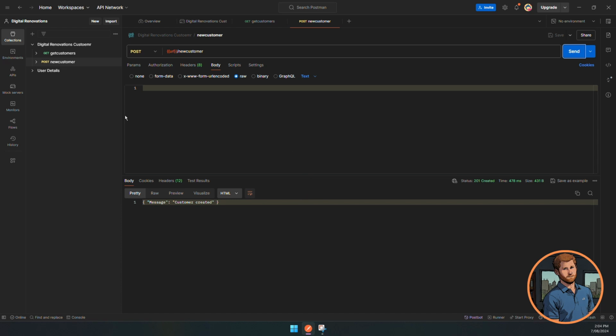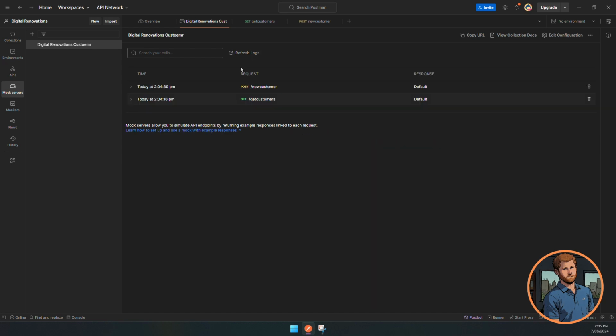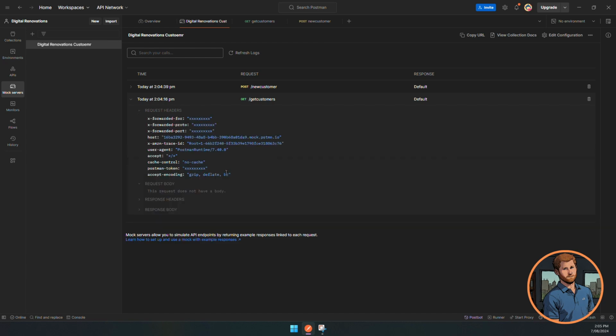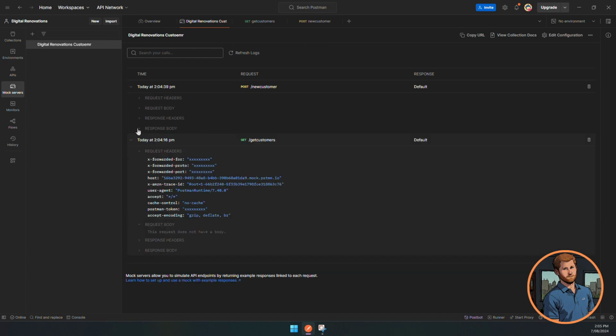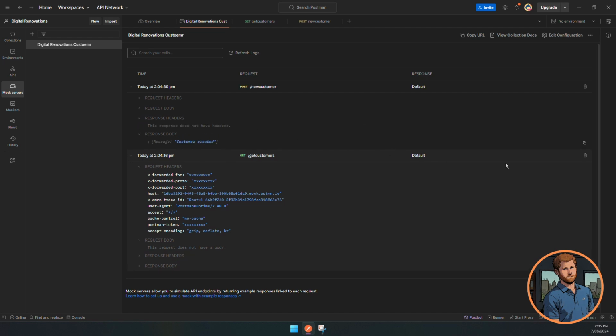Fantastic. If we jump back into our mock server tab and select Digital Renovations Customer, currently we can't see anything, but if we click refresh logs, here we can see our 2 most recent calls. Click in, we can see the requests that were sent and the bodies that were sent back with the headers. Now there's heaps more that we could unpack about this, but I think that sounds like another video.